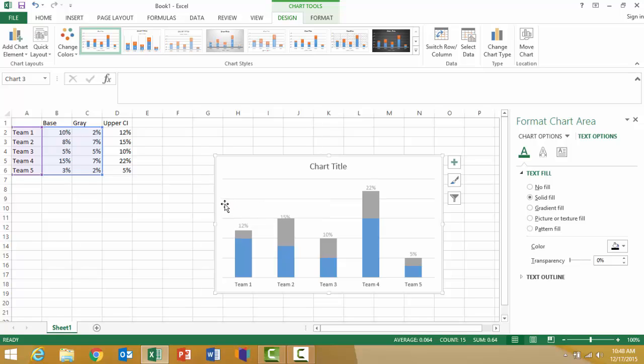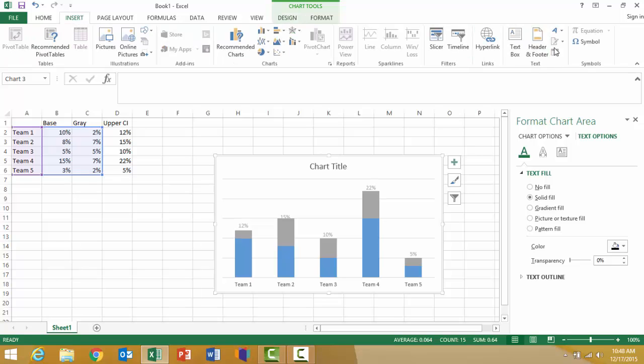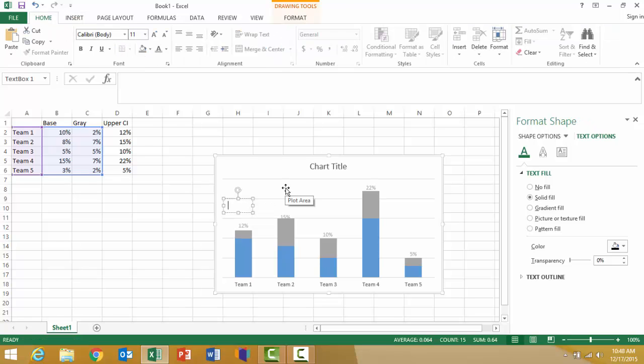Now what I can do is insert a text box that acts as my key for what the gray means and what the blue means. In order to do that, I go to the insert menu and go to text box, and then I'm going to insert a text box over here on the left hand side, and then type in my legend to indicate what the gray boxes mean.